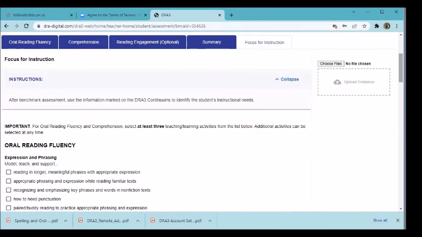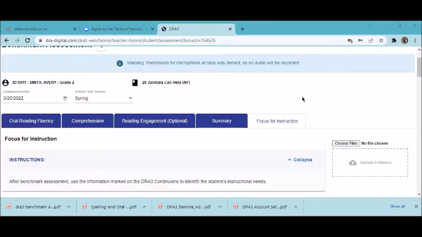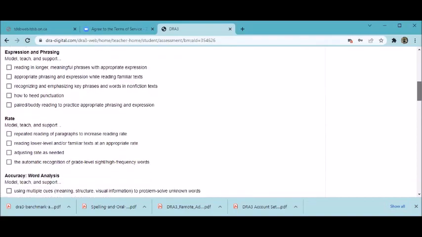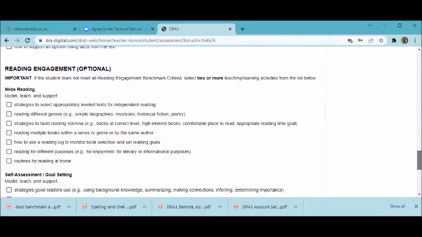The online component of the DRA3 allows teachers to not only carry out in-person assessment, remote assessment, but to track students' progress over time. And it also provides teachers with information that they can use to determine a student's instructional needs and provide recommendations that teachers can follow for improving students' reading and discrete skills in reading.